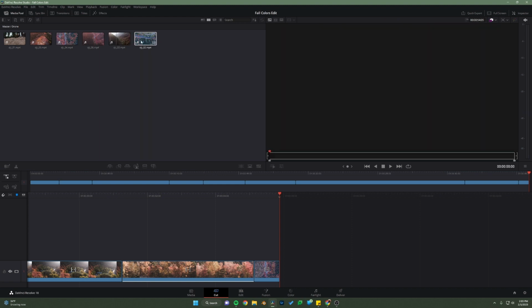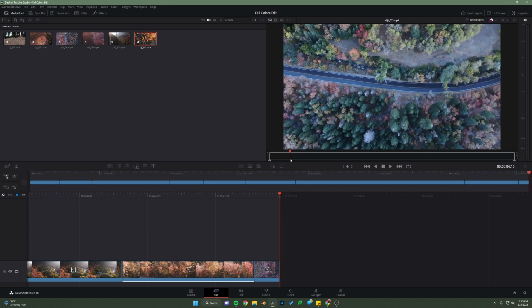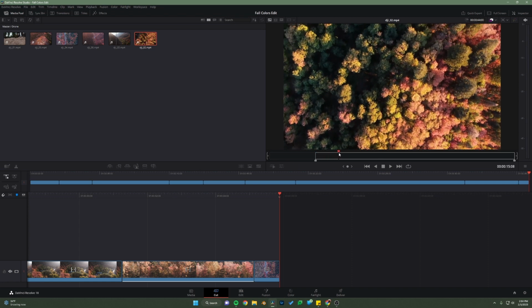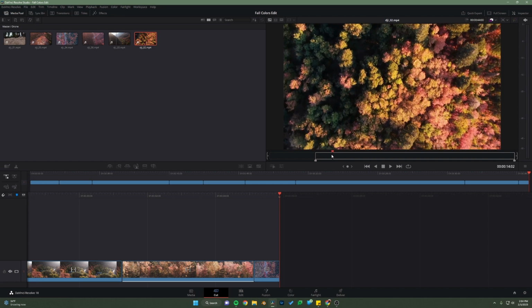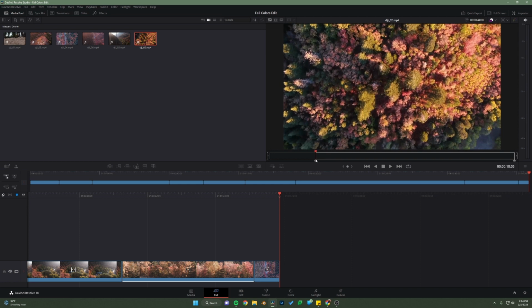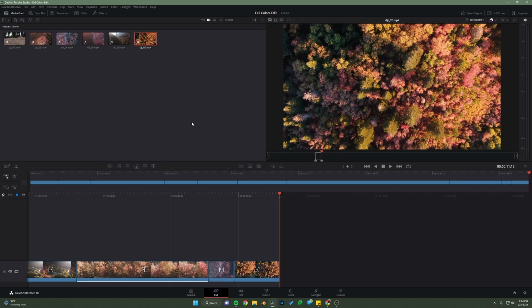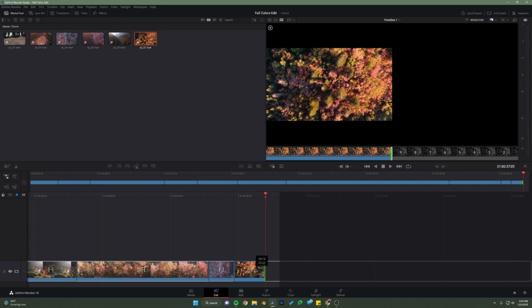is going to be this video, DJI 02. Scroll forward until we get that nice bright section, and we're just going to take again a small little bit. We can even make that smaller down here.